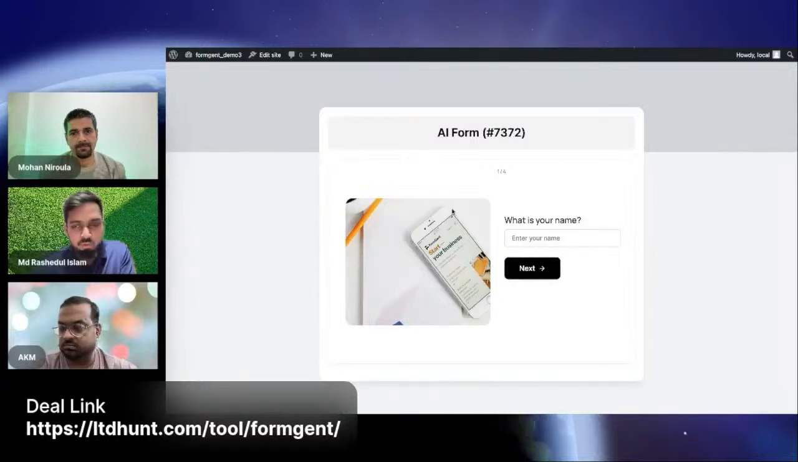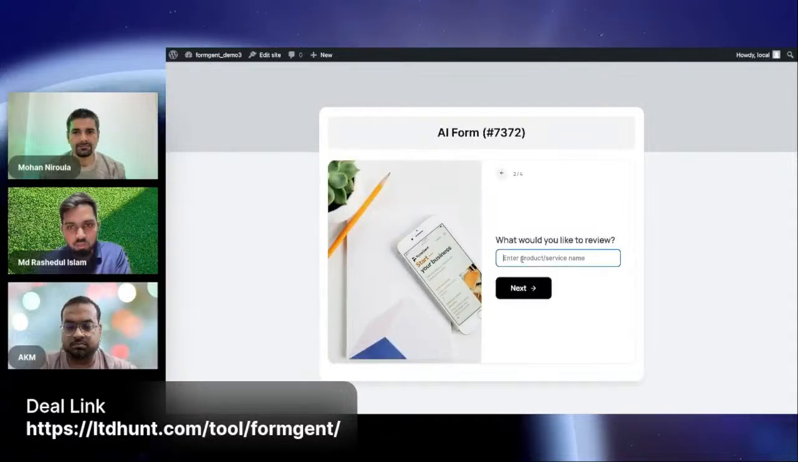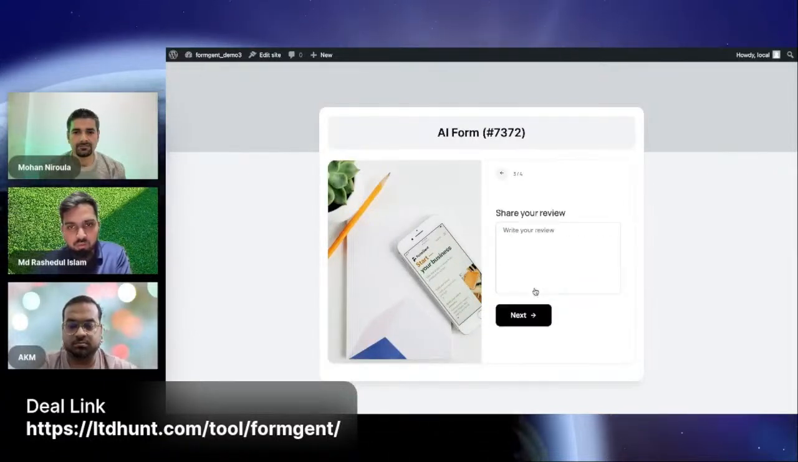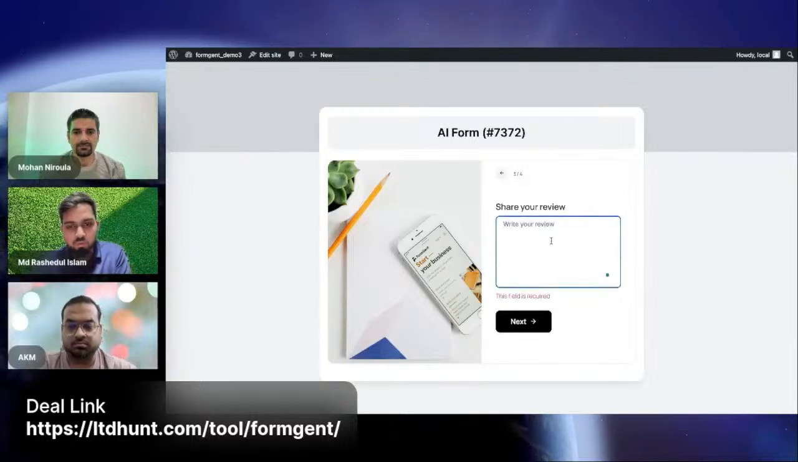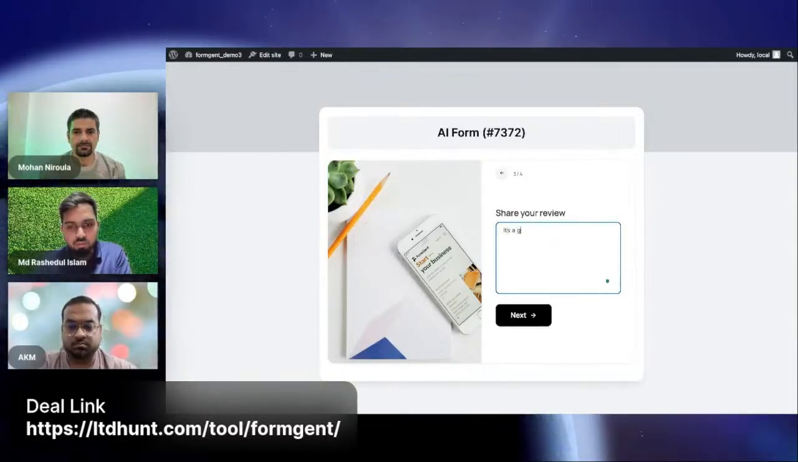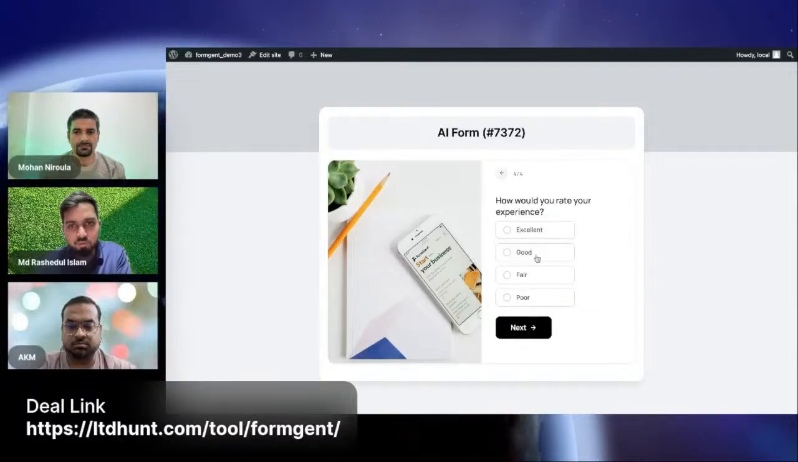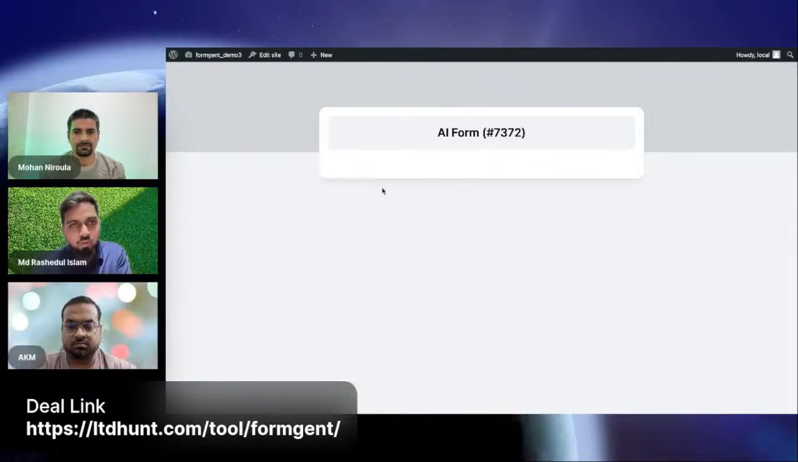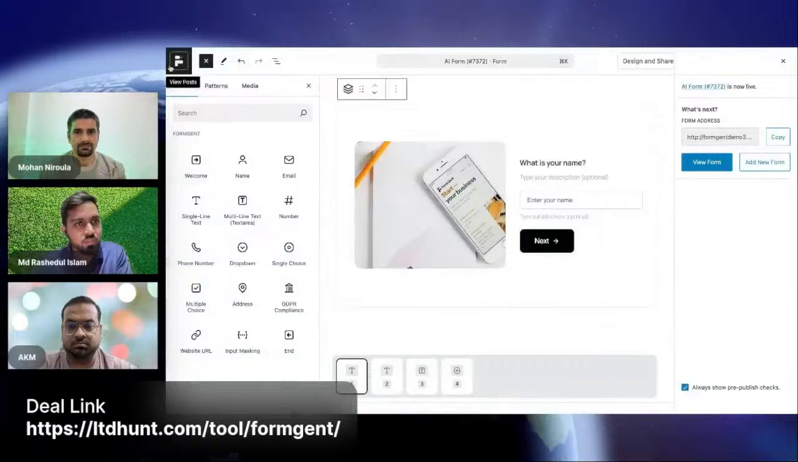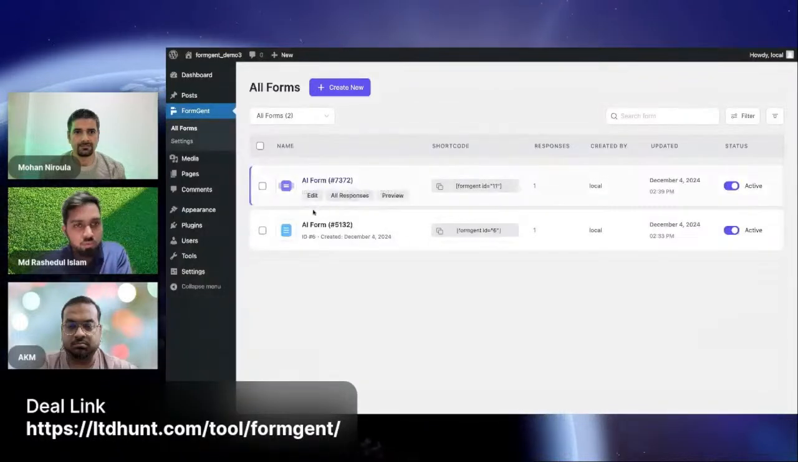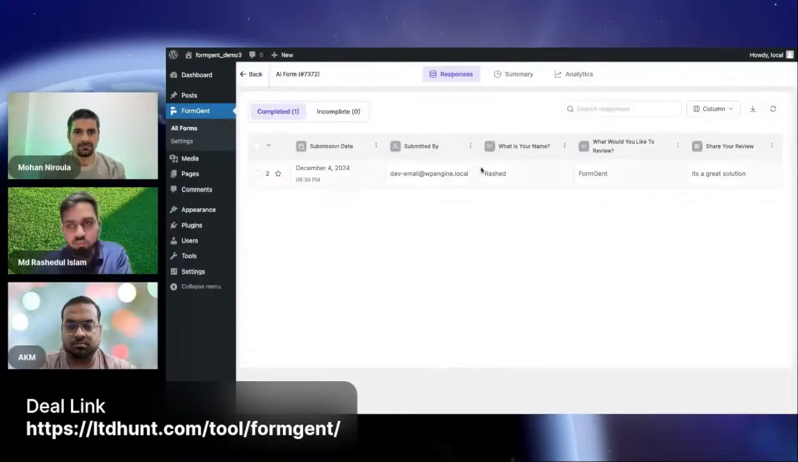So yeah, that's how it looks. And let us submit. So it's Rashid, and I will review FormGent. It's a great solution. Excellent. All right. So the form is submitted, and if we go to the responses, we can get the responses.